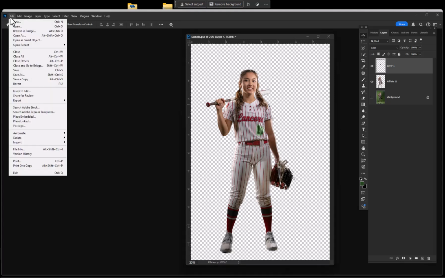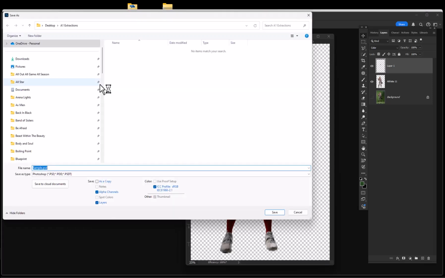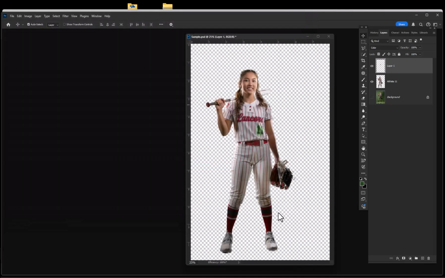So I'm going to go File and Save As. You can see the quick keys here are Shift Control S for a PC. And I'm going to save it to my folder on my desktop. I just named it A1 Extractions. I'm going to save it as a PSD. You could also save it as a PNG, but my typical workflow is to save it as a PSD. I'm going to save, and then I'd continue running through to the other subjects.